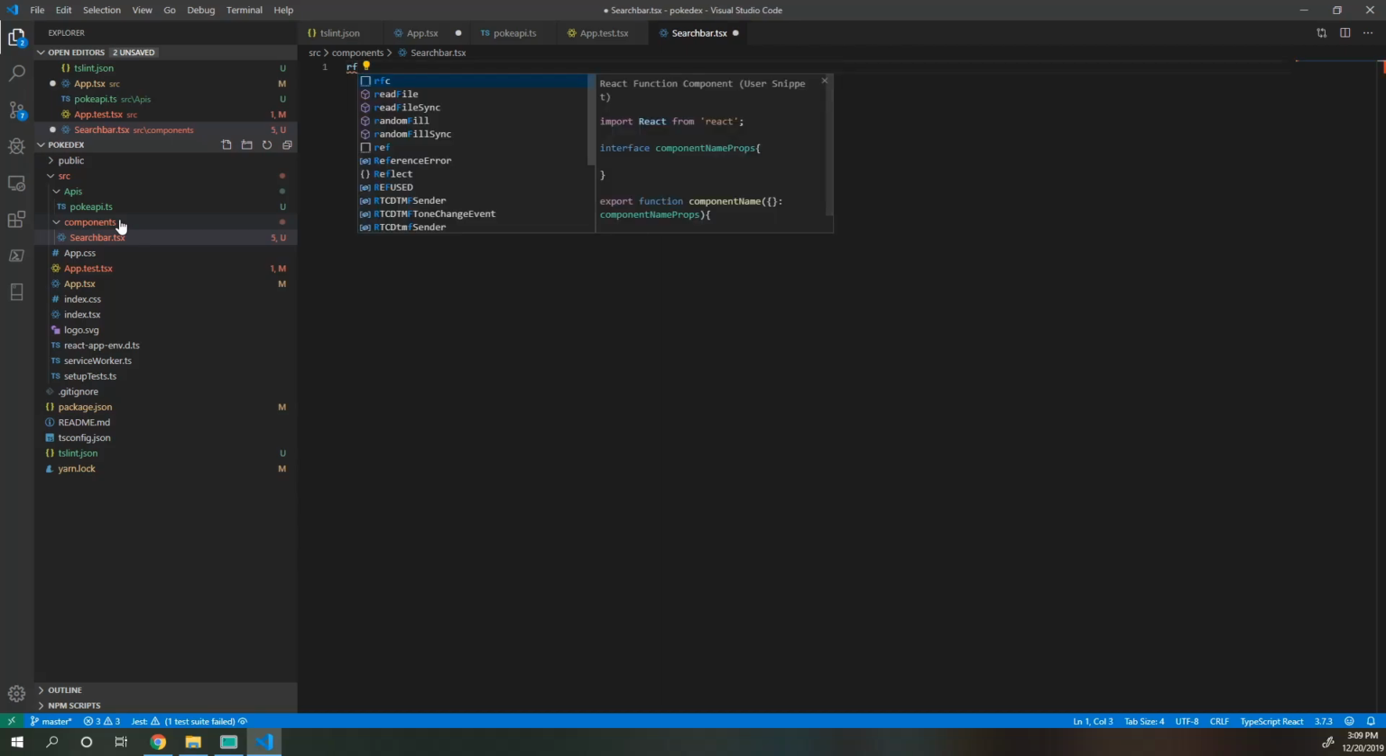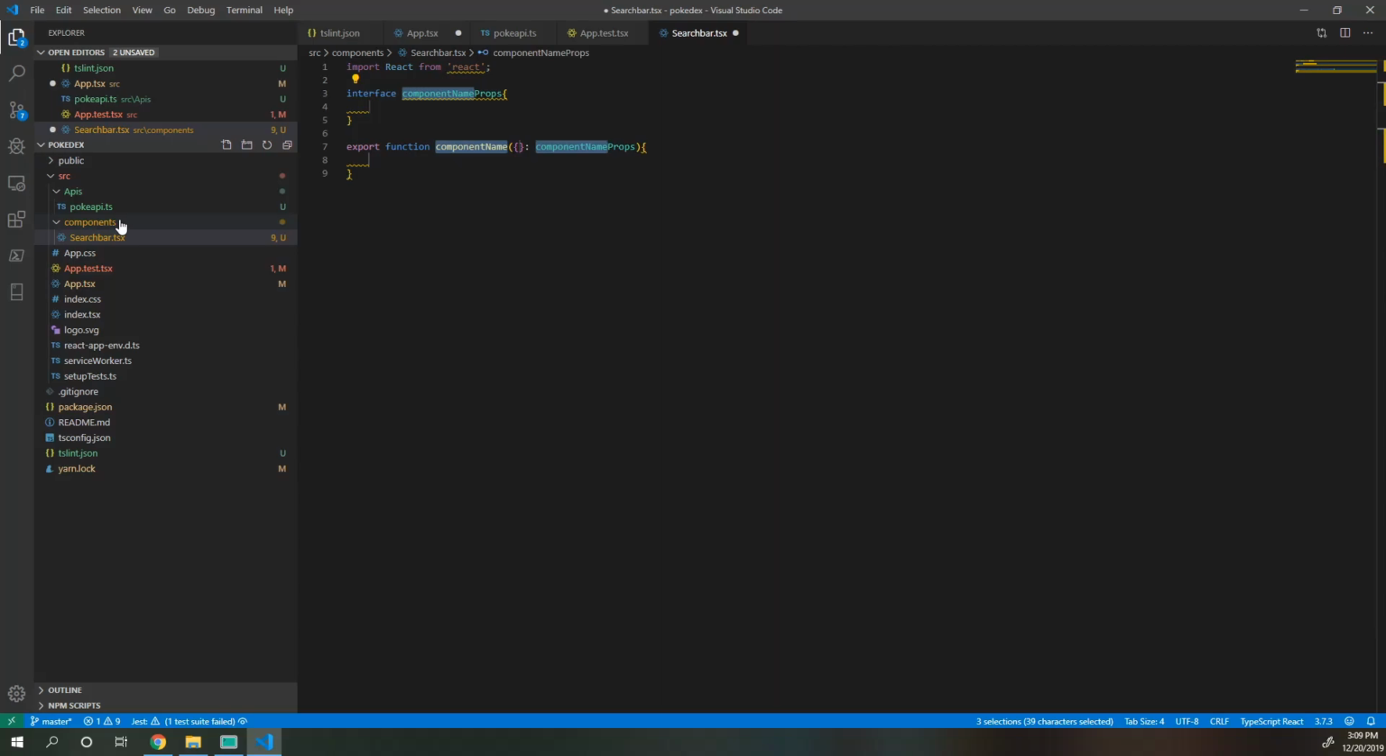So I'm going to go ahead and use a snippet to generate the structure for us. I'll call the name of the component search bar. And in TypeScript, since we have to give all the props a type, we go ahead and create an interface called search bar props. That's going to be the structure of our props for this component. For this component, I only need one prop, and that's going to be, let's say, on search. And that's going to be a function that takes the name of the Pokemon as a string and doesn't return anything.